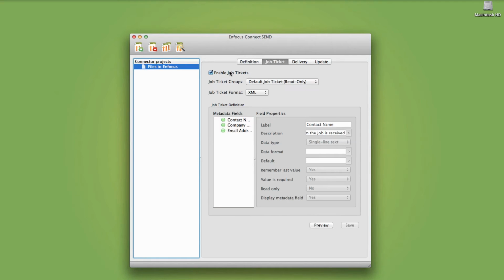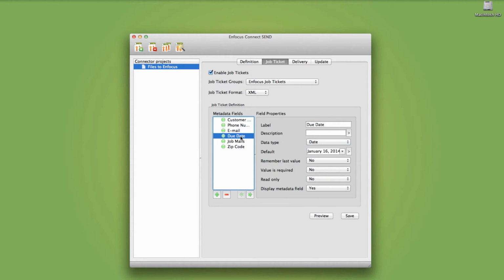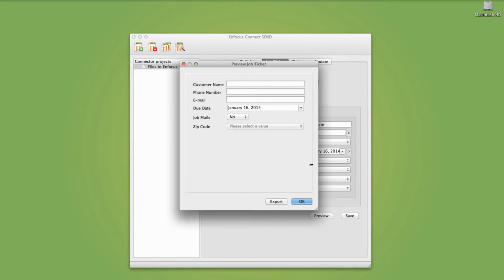Again, completely optional, job tickets are customizable forms for the customer to fill out when they submit a job through the connector. Within each job ticket, there are a variety of field types available, including text-only fields, number fields, yes or no selections, the capability to build drop-down lists, or even build conditional fields that depend on prior selections.